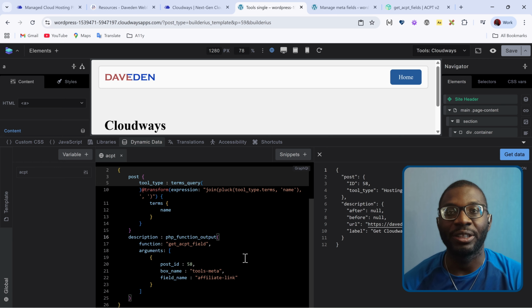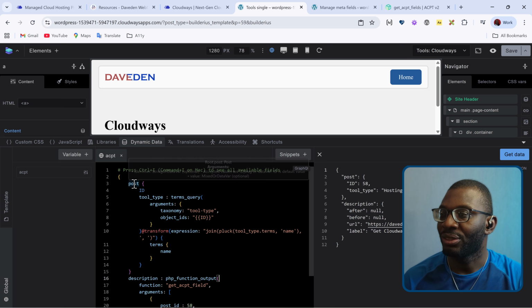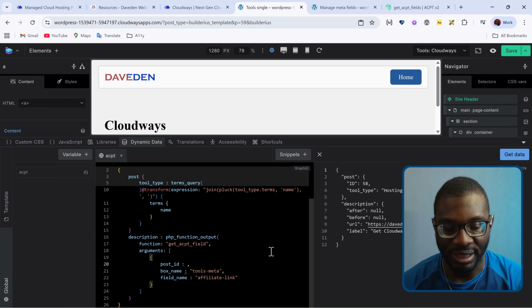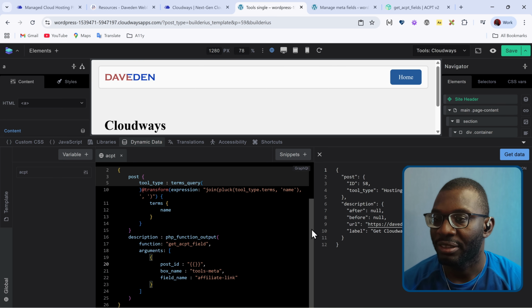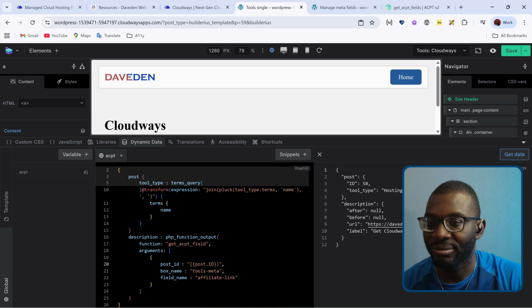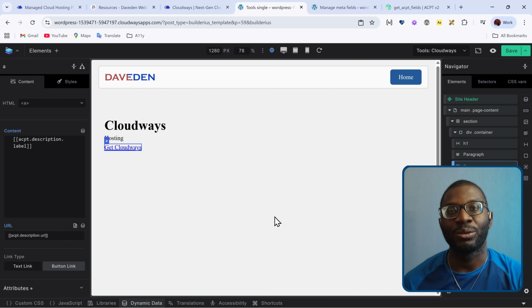Okay, this is all fine and good, but we are using a static post ID for now. So how do we make it dynamic? We can go back and reference the ID of the current post again. Instead of the static number, I can put in quotes and double curly brackets. I want to reference the post ID, so that is post.id. If I do get data, it is still getting the correct data. So everything works.